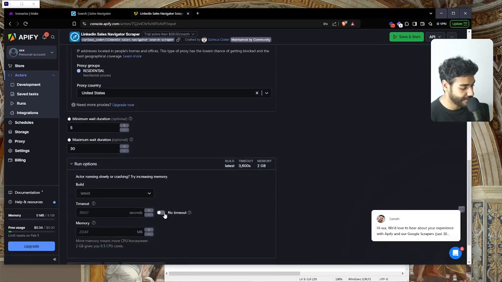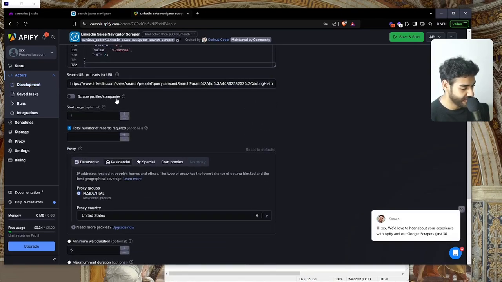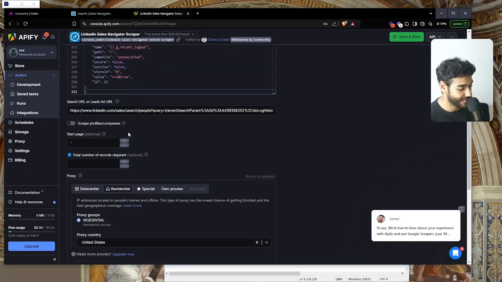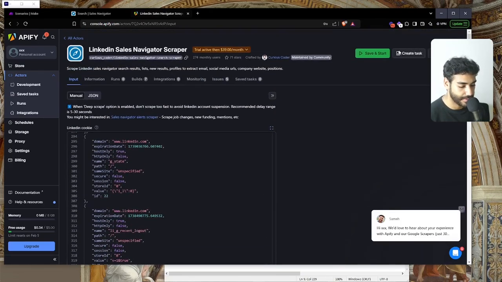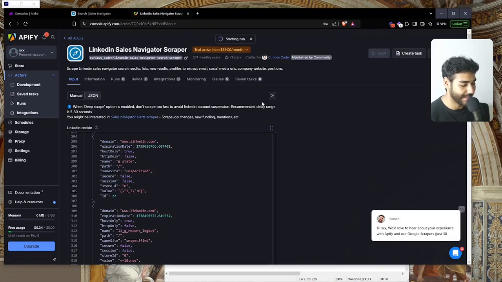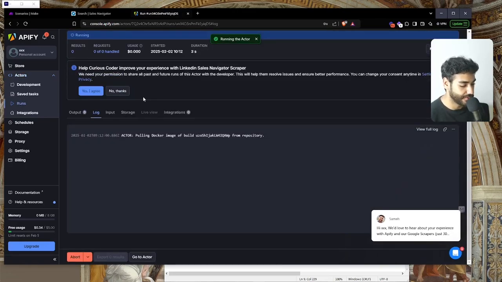Run option, no timeout. In terms of scrape companies, it's a little bit slower. So it's definitely slower than the normal. Scrape will visit each company profile in the search results and extract more information. Now, it's going to be a little bit slower, so just keep that in mind. Now, we don't need to do this. I'm just going to click save and start. I think we're going to get enough data to be able to do cool stuff with it later.